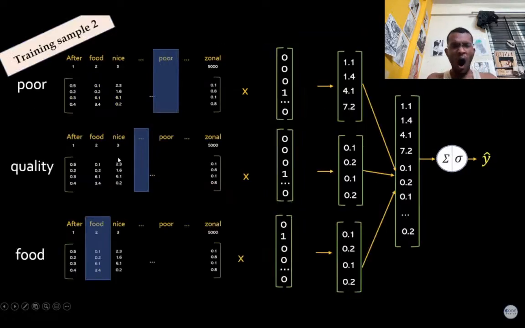Then you take the second training sample, poor quality food. This review is of course negative. So you repeat the same process: flatten out the vector, compare it with y hat, do backpropagation, and you again change these weights. This time you will be changing the weights for poor quality food, like these 2-3 columns.